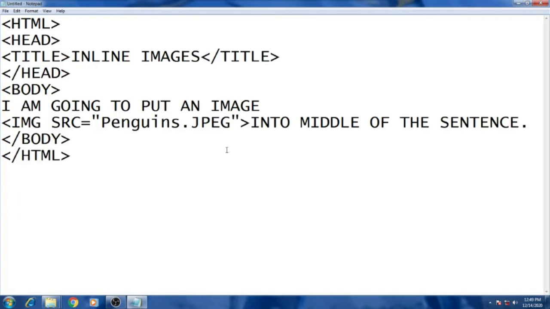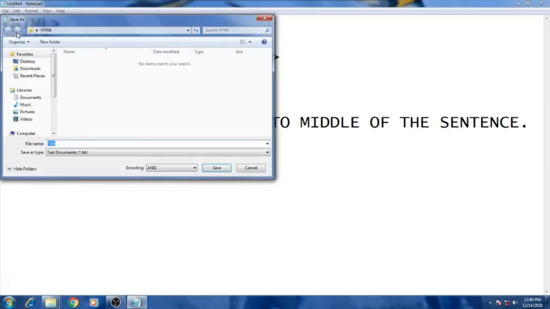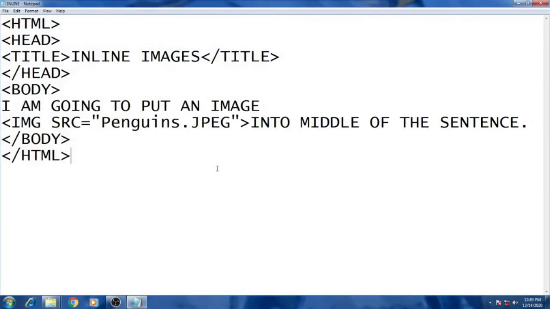Okay. Then what will be the next step? Save this program. Where do we have to save? We created a folder HTML. There you have to choose that one and save. Here let me give the name inline.HTML. After that press the save button.